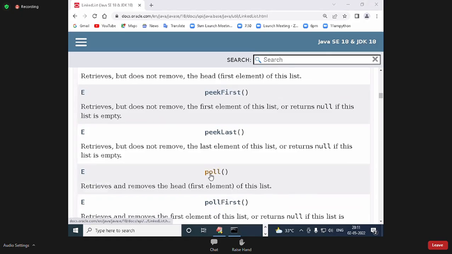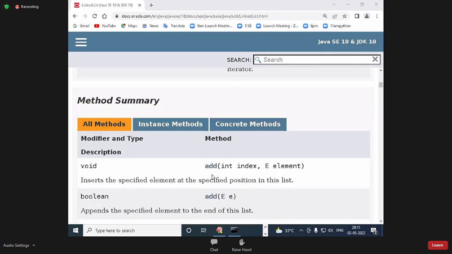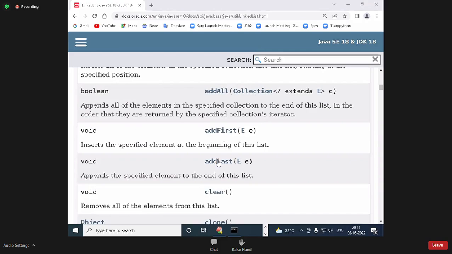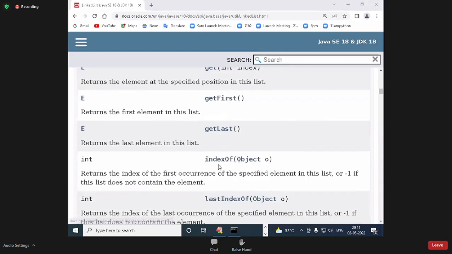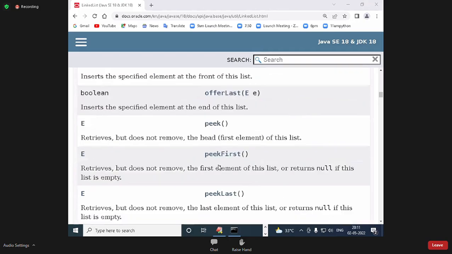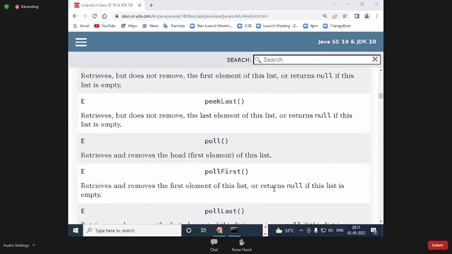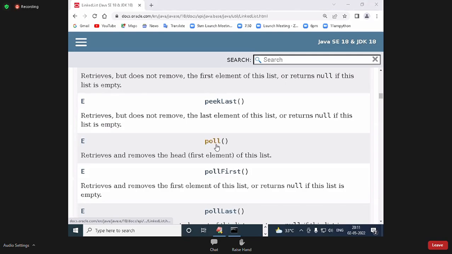Now the same methods you observe here also, but only additional methods: add first, add last, remove first, remove last, get first, get last. These methods are additional. Now I'll explain with the diagram, you'll get more clarity. First, the array list and linked list difference I'll explain with the diagram. After that, notes I'll give.